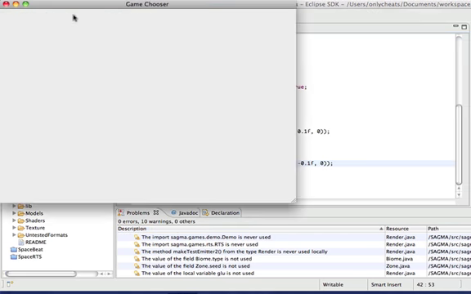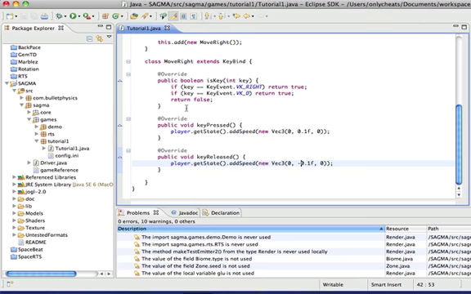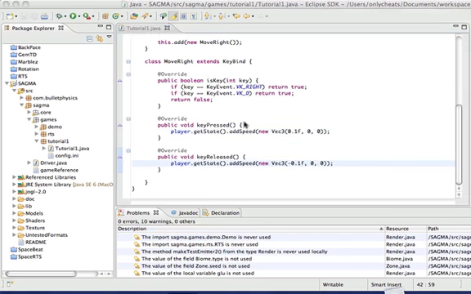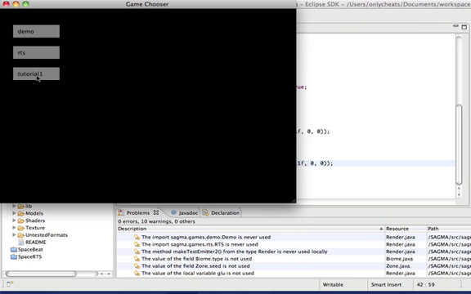Now we'll run the engine, and we'll see that our player is moving, unfortunately, up. And that's because we did it in the Y column, and not in the X column. I apologize for that. We'll run the engine again, and we'll see that the move right key now works just fine.